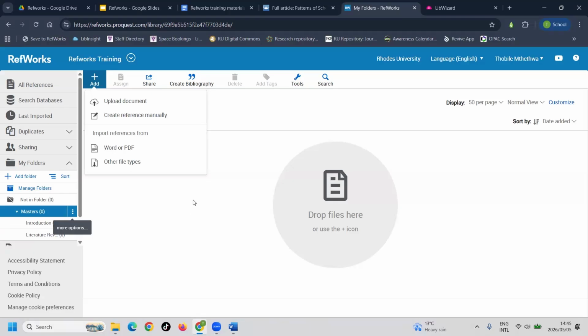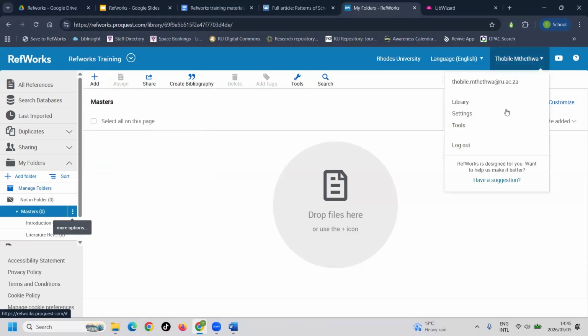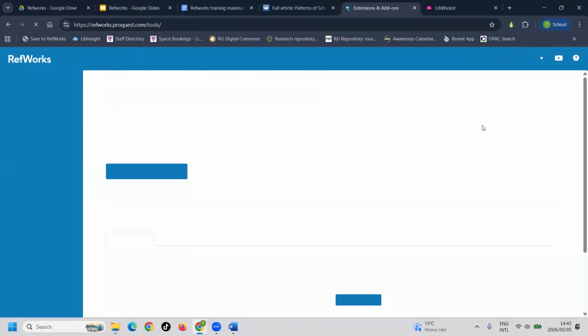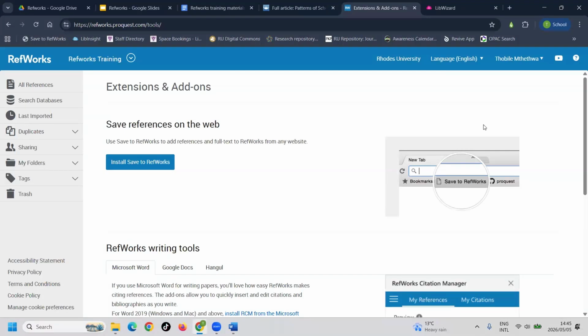But before we go to adding references here, I would like to come to the navigation pane under your name, tools. What tools allows you to do is that it enables you to install extensions and add-ons. For example, let's say you're on a website and you want to save references from your website. So what you need to do is install Save to RefWorks from your web browser. I'm just going to take you through how to do that.